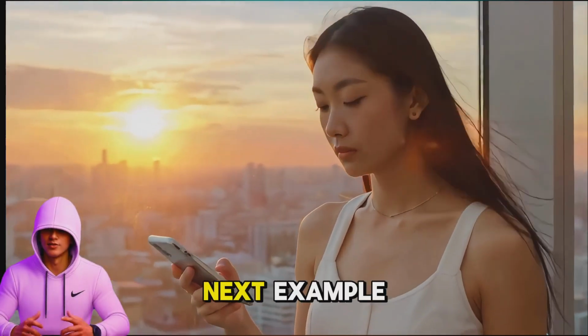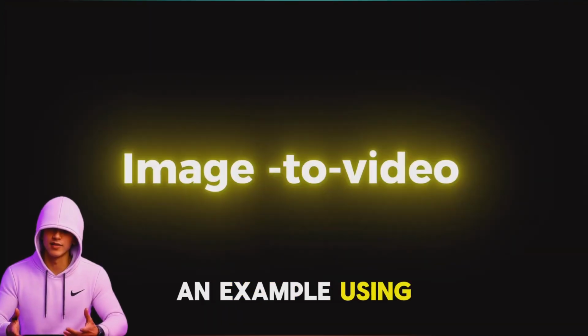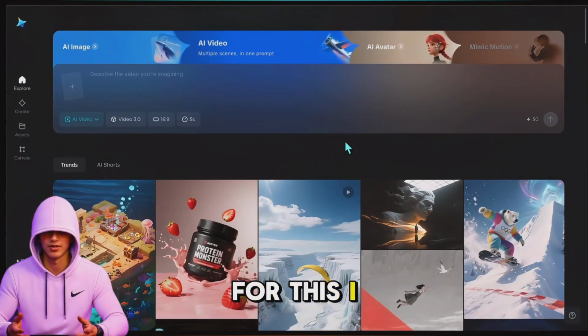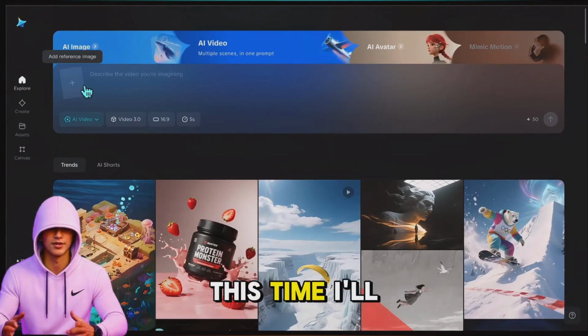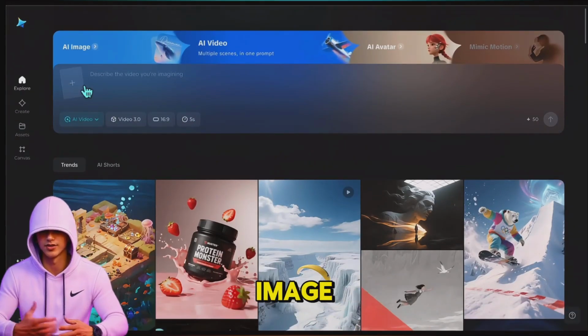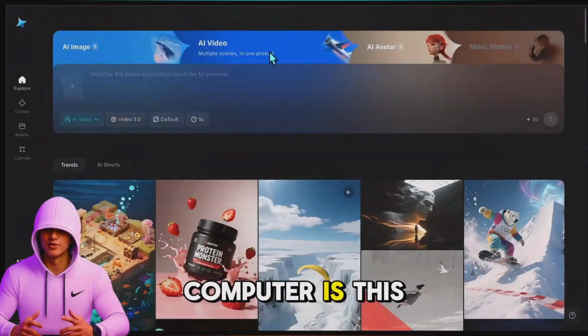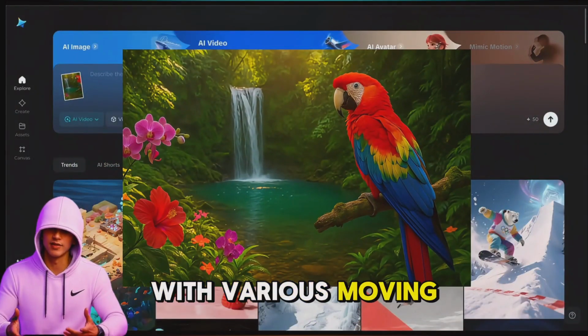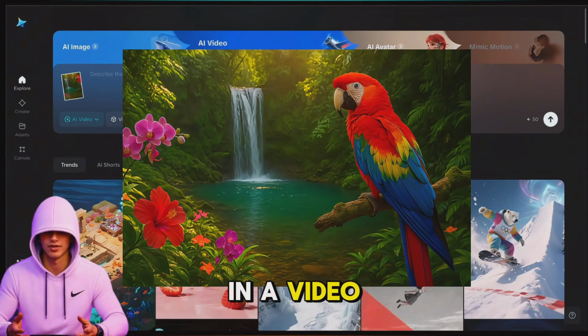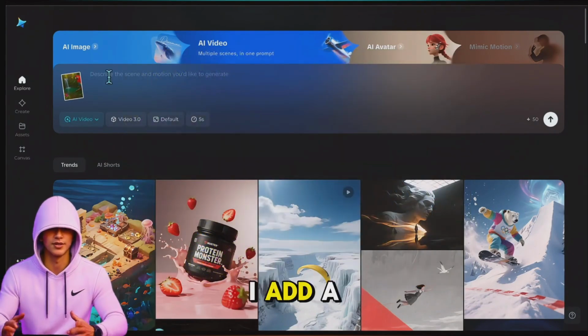Now let's move on to our next example. Now we'll do an example using the image to video feature. For this, I go to the video section again. This time I'll use the option on the left to upload an image. The image I selected from my computer is this one, colorful, with various moving color patterns that we can test in a video. To turn this image into a video, I add a simple prompt.